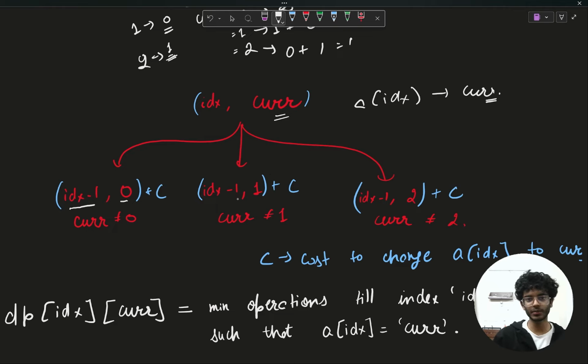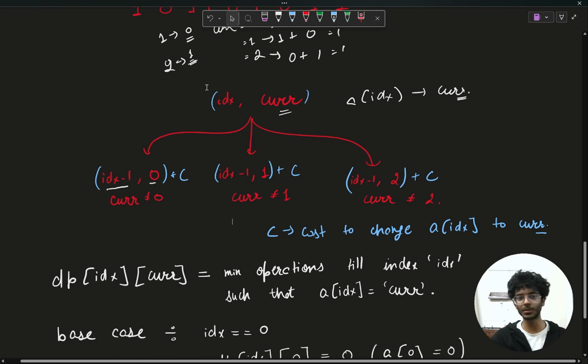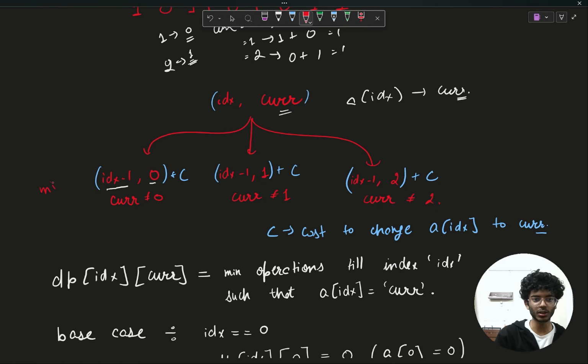Or the other option that we have is I'll ask my recursive function the minimum number of operations required till index IDX minus 1 such that my previous element is 1, plus the cost of making the current element the particular value. And that I can only do if my current is not equal to 1, right? And if my current is not equal to 2, I'll ask my recursive function the minimum number of operations I need till index IDX minus 1 such that the previous element is 2, plus the cost of making the current element equal to 2. And these are the only three possible states. So we'll take the min across all of these cases, right? And that will be our current DP state, right?